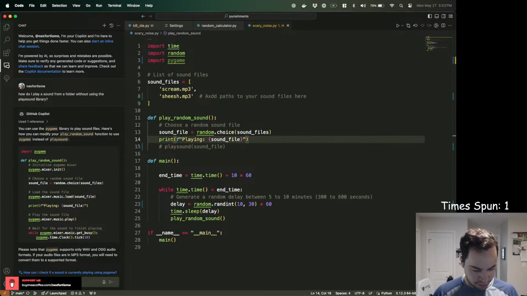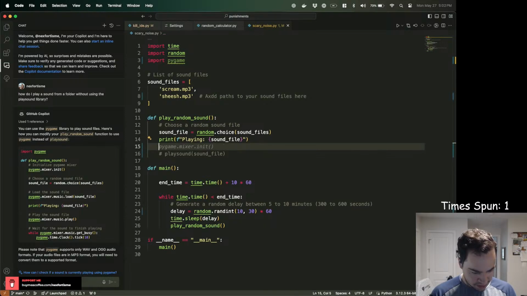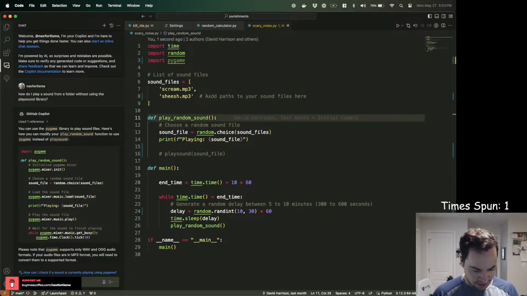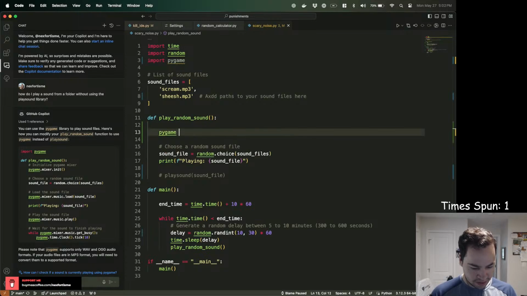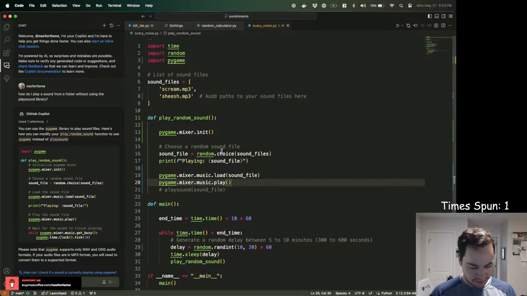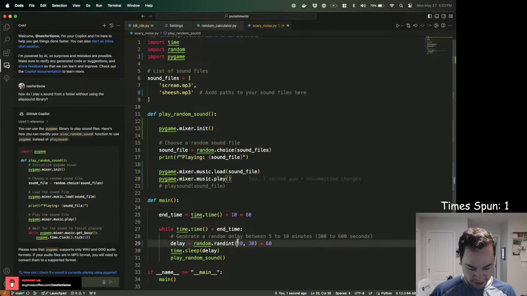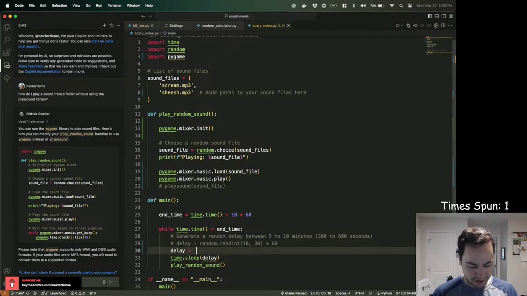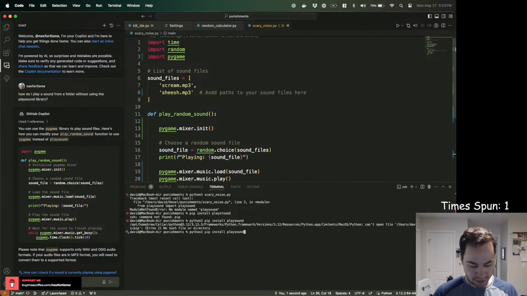So then it wouldn't be Pygame. So what? They're in it. Okay, let's now change it. Let's do play equals 5 just for testing.